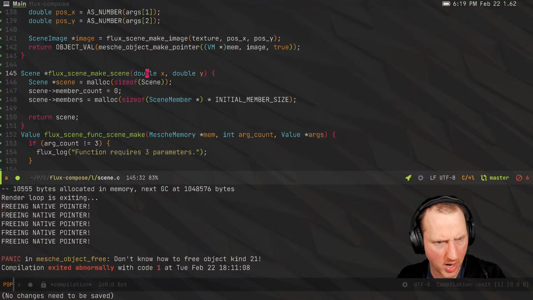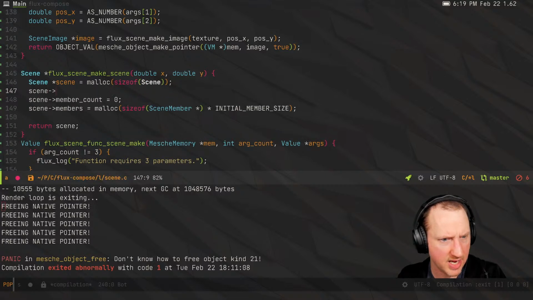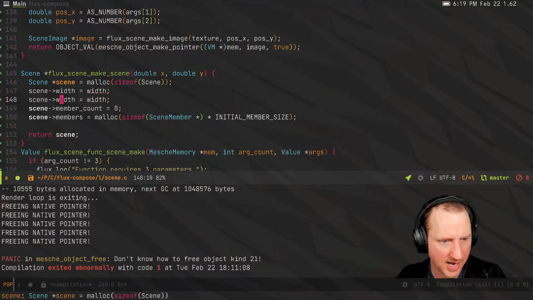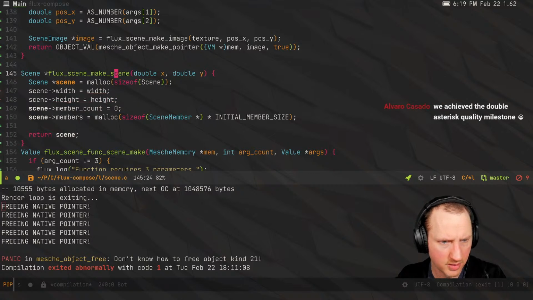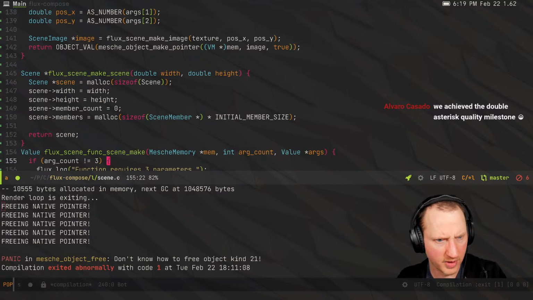So double X, double Y, we'll say scene width. No, that's wrong. Equals width. And then scene height is height. All right, so let's go here and change these as well. Width and height. Okay. So Flux scene make.